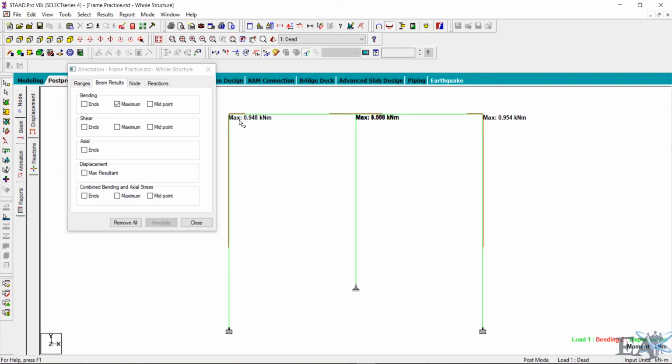So you can see the bending in the Z direction. If we want to see the bending in the Y direction, uncheck Z, and there is not much bending, or the bending is 0. So click on Z and uncheck this. Alright, so let us see the diagram.